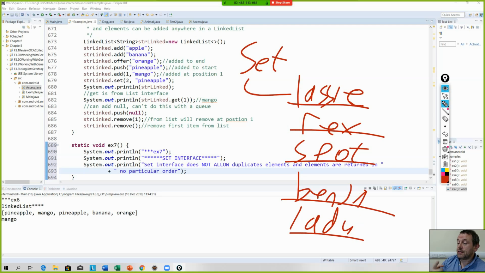You can't guarantee that the last dog is going to be Lassie. You can't guarantee that the first dog is going to be Lady. You can't guarantee that Rex is going to be in this position, or Spot, or Benji. Okay? So you put in 5 dogs. You can't guarantee what order they're going to be in that set.